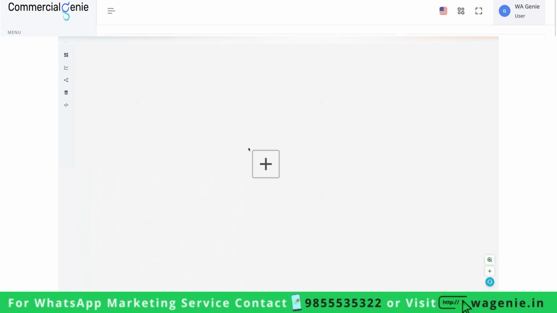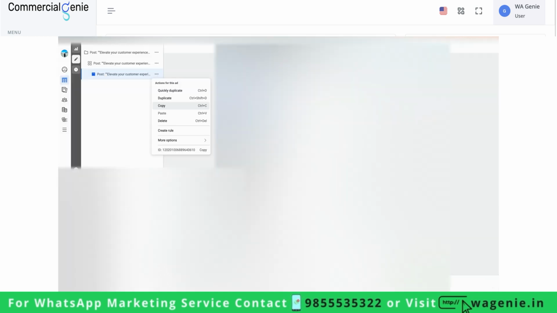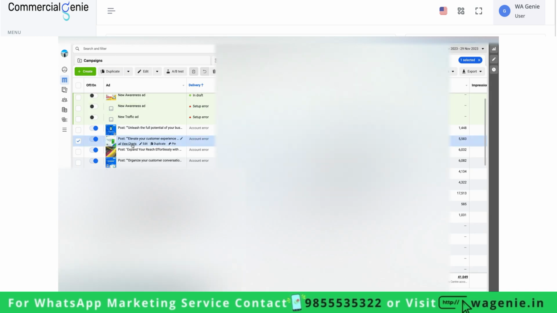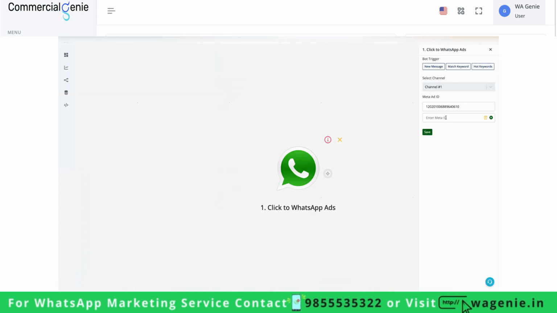Now in the bot triggers, when you're defining your trigger, select the trigger as click to WhatsApp ad, select the appropriate channel and paste the ad ID. You can make this particular bot run for more than one advertisement. For that you simply need to click on any other ad, and in the same way click on the three dots and click on the copy option for the ad ID.